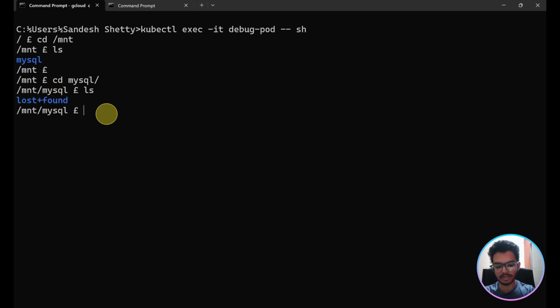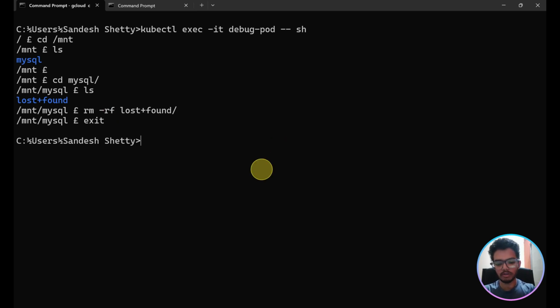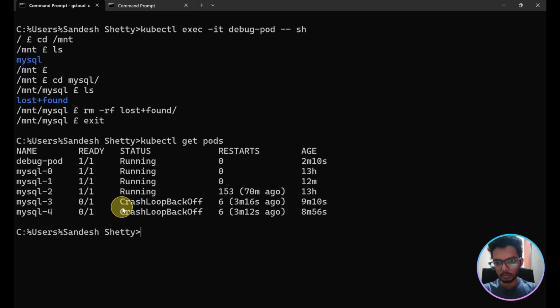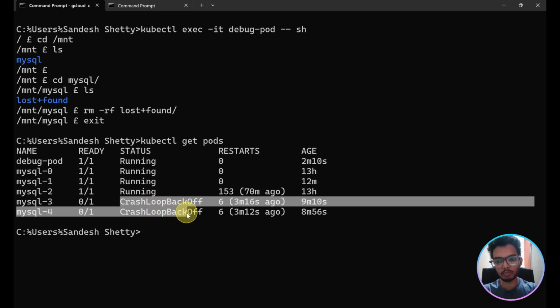I have to delete this directory because the MySQL directory should be empty every time. So rm -rf lost+found directory. Let's exit from this temporary pod. Now if I run kubectl get pods, both the pods are in the same error, CrashLoopBackOff.